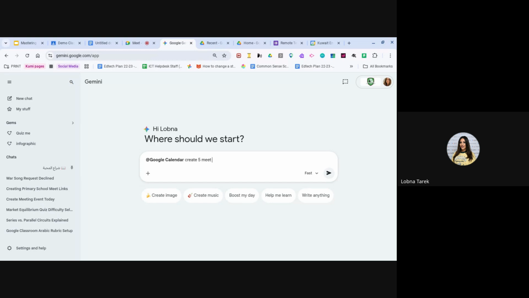Create 5 Meet links. I would love that you guys try it out while I'm explaining it. If you would like to try it out, that would be great, so that you can share your concerns if something went wrong. You can share or ask any question you might have. So create 5 Meet links.